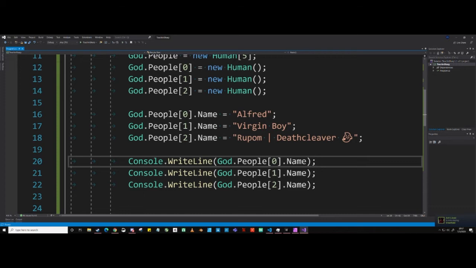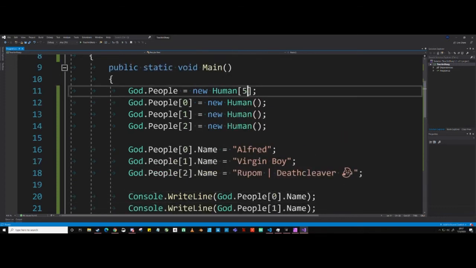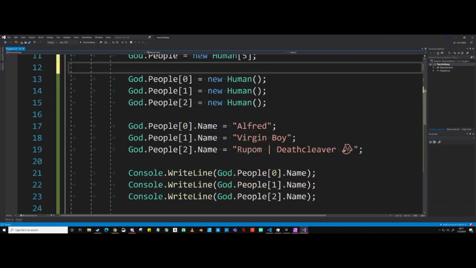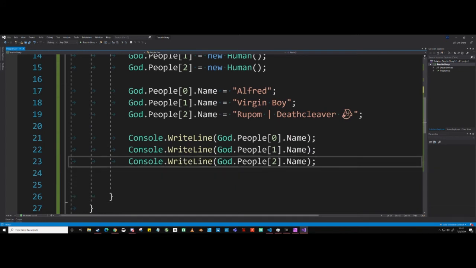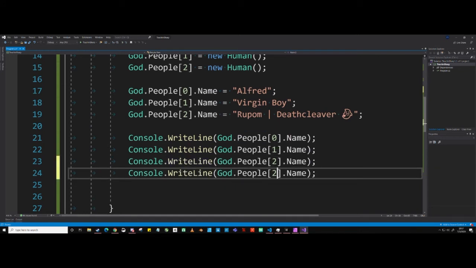But now, notice how this array has 5. We only changed 3 of the array, right? What if I want to write to the console, and I want to write the name of the human at the 4th element? What's going to happen? What do you guys think? Make your predictions right now. What's your hypothesis?